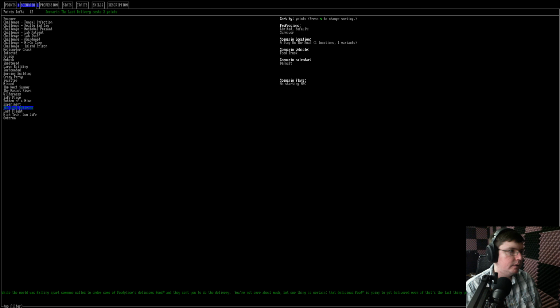It depends. The last delivery, you start with a food truck. So I assume this is a working vehicle. It might be out of gas, maybe. But working vehicles are pretty good. There are vehicles in the game. There's actually a pretty complicated vehicle construction system, which is really cool. And yeah, this would start you with a working vehicle, which would be pretty awesome, which is probably why this costs more.